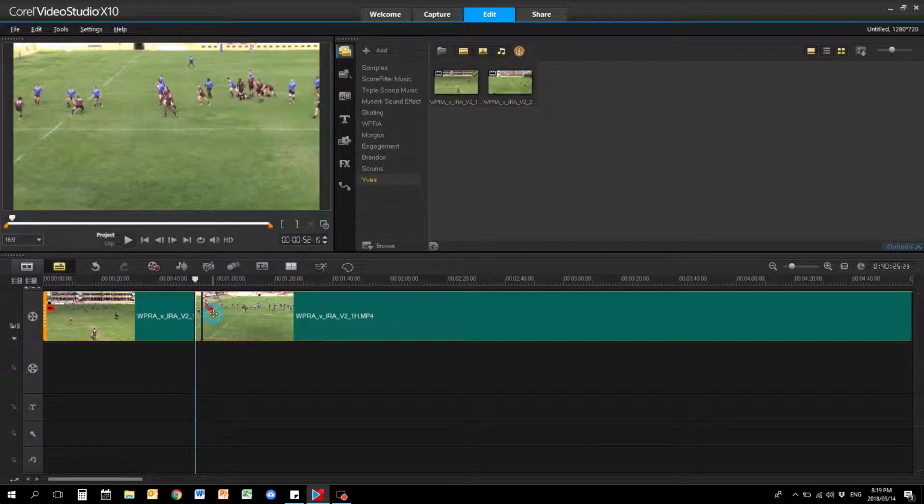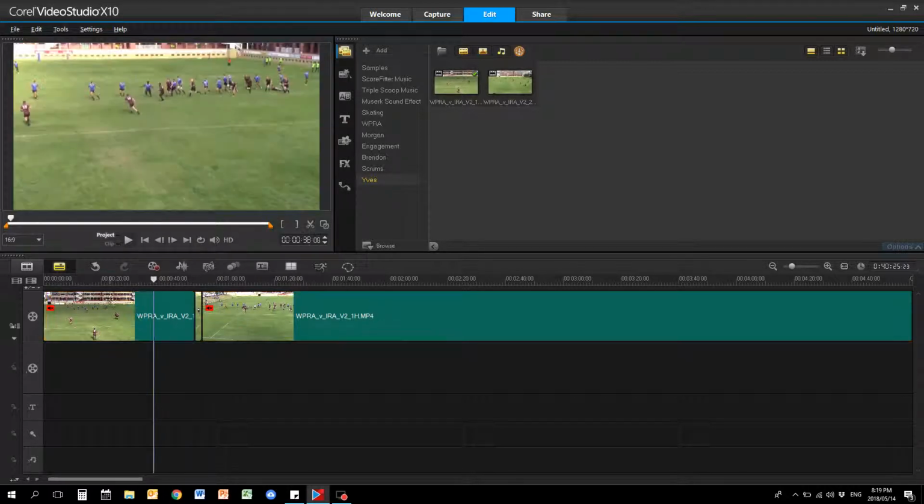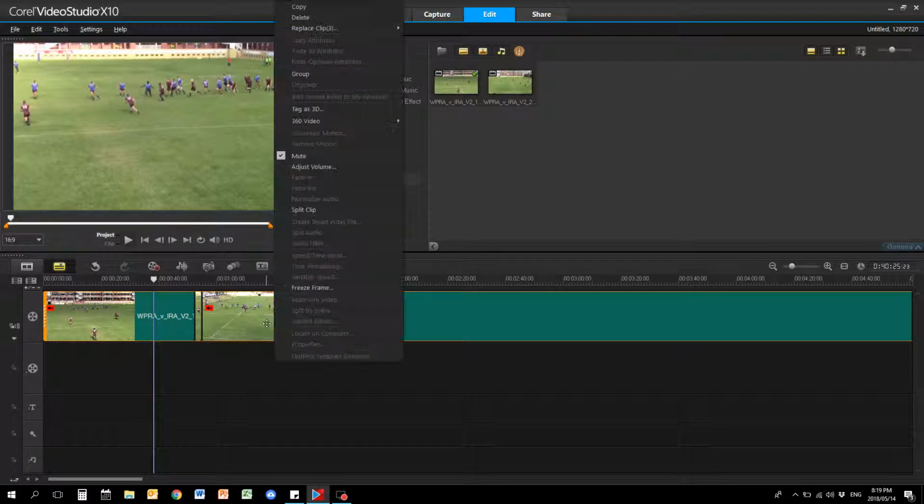So I'll show you again. If you want to mute a clip, select the first clip. Let's say you have multiple cuts. Select a clip, hold down shift, select the end clip, right click, and then you can say mute.